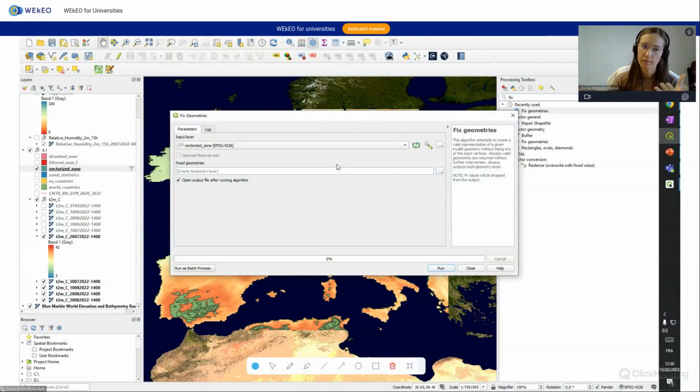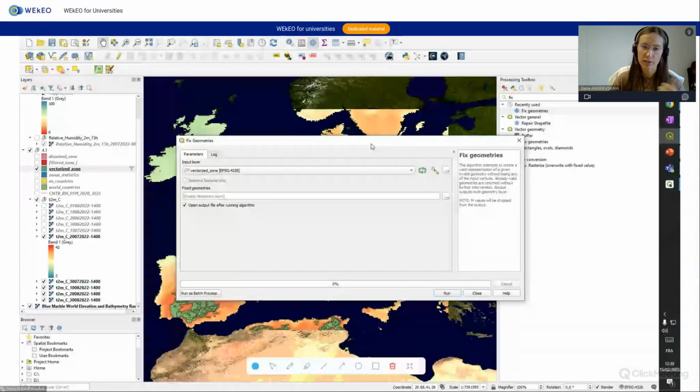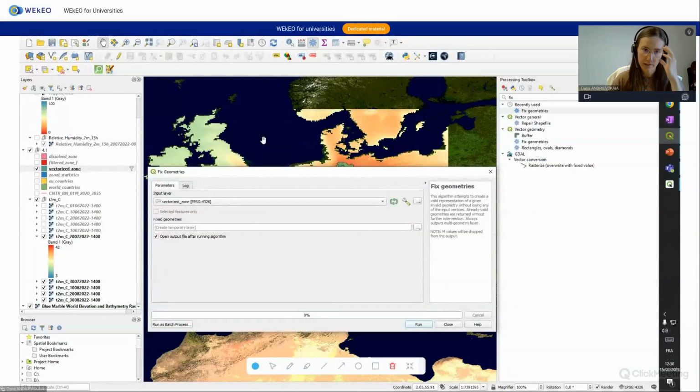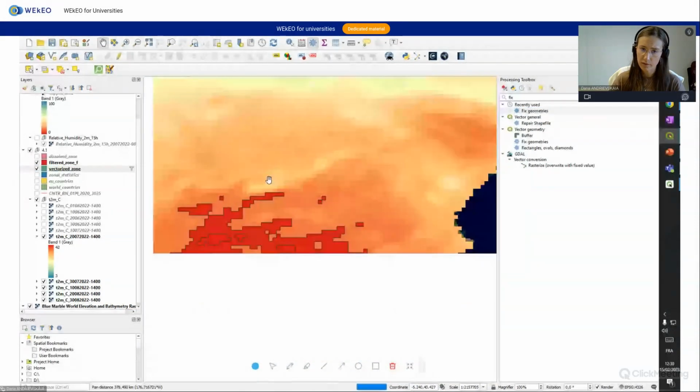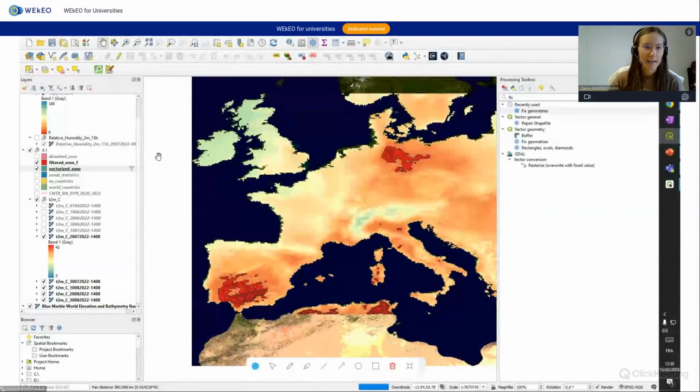Because you might skip this part, you might not fix geometries, but you will see later that, for example, when you do some additional spatial analysis, you try to find some distances between layers or whatever, when you run some functions, it will tell you it cannot do it because there are some inconsistencies in the geometry, so please fix it first. So even if you didn't do this step, QGIS will tell you to fix it first before moving forward. So like this, we fix geometries, and it basically creates a new layer, which is exactly the same. You won't even see the difference between them, but there is one for QGIS.